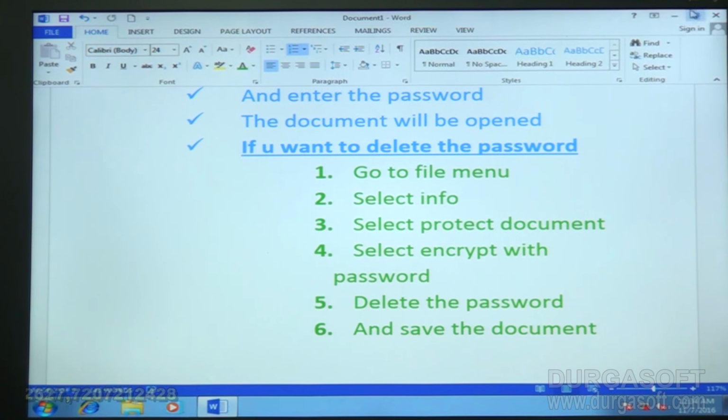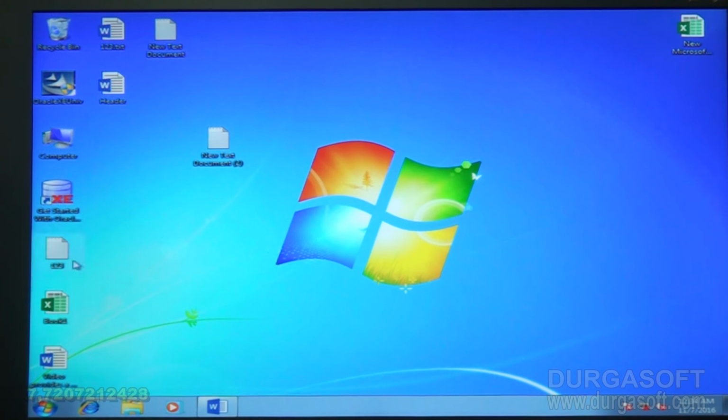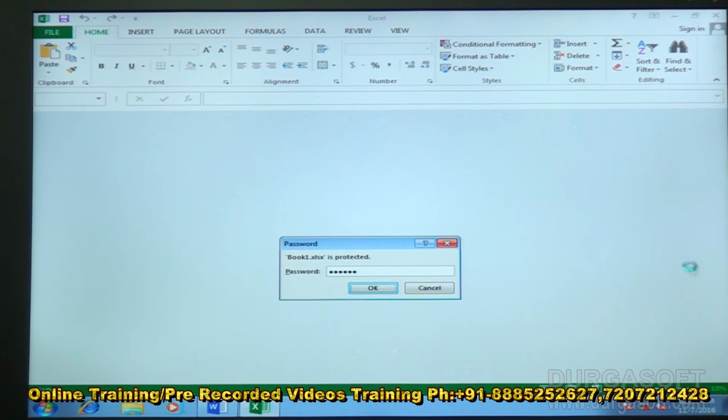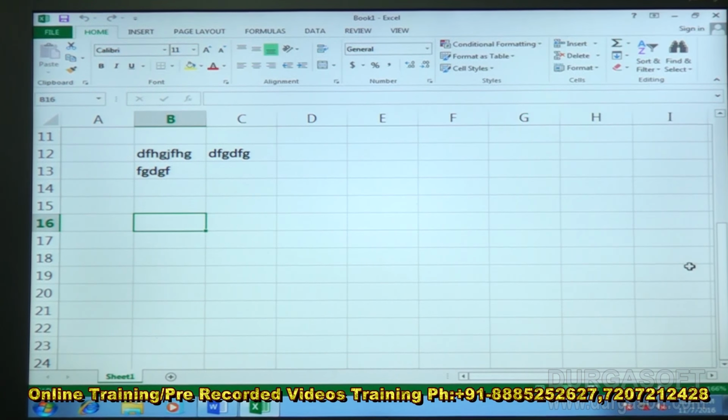Now close the file. Now go and see on the desktop. We can see the Excel document here. If you double click on this, while opening, it will ask for the password. Whatever password you have applied, it should be remembered. So now type that password and click on OK. The file will open and your data can be edited.